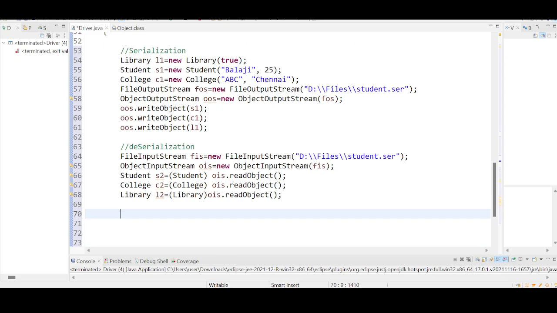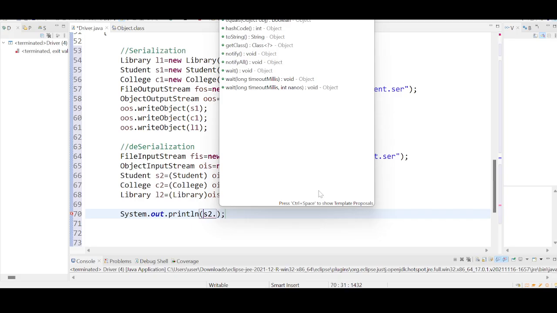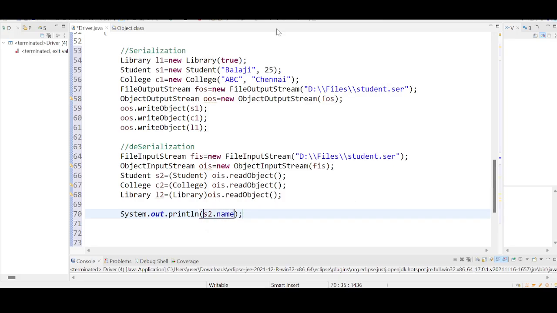So now I'm getting hold of the references. Look at the order: student, college, library. It is the same order that we followed during the serialization, so the orders are matching. After the deserialization, after getting the data from the file, I just want to print the details, like S2 dot student name plus S2 dot age.